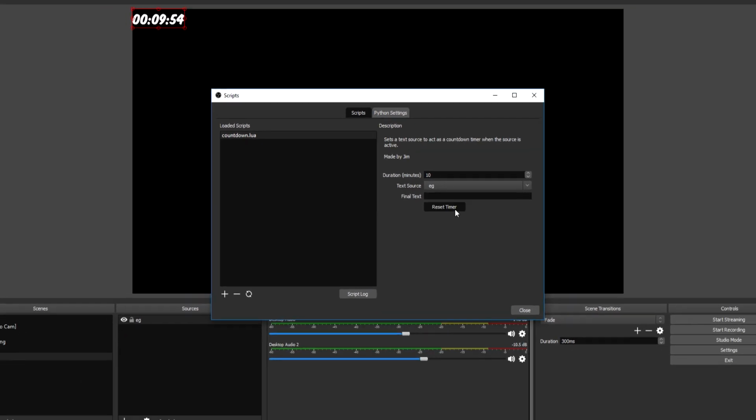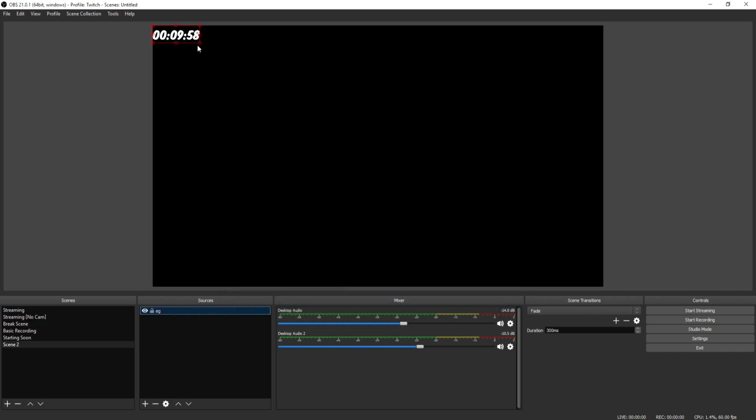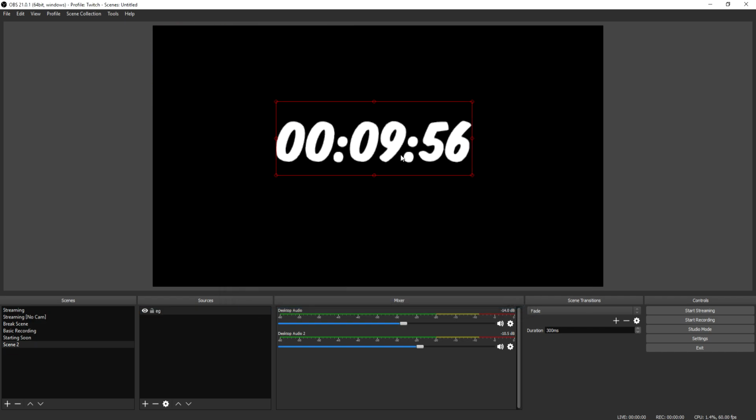Then from in here you can reset the timer, close it down, and you now have a countdown timer on your screen in OBS without having to use any third-party programs.